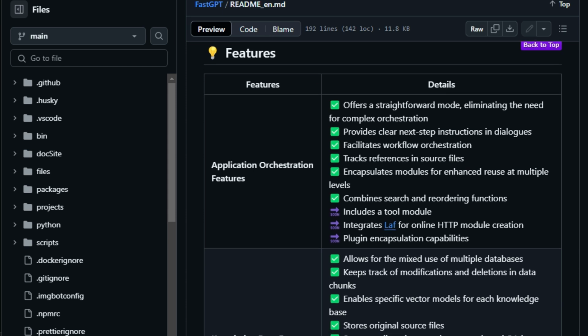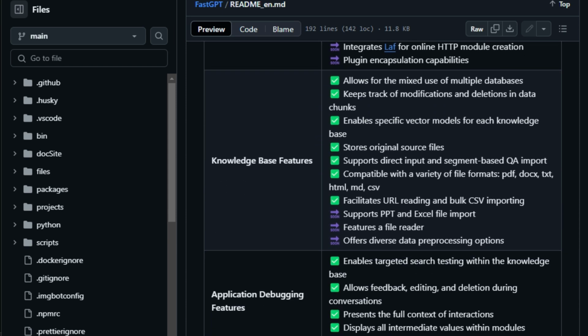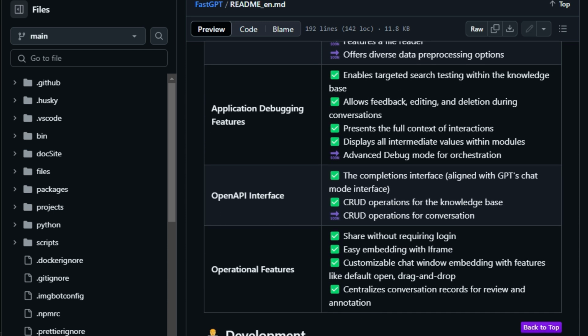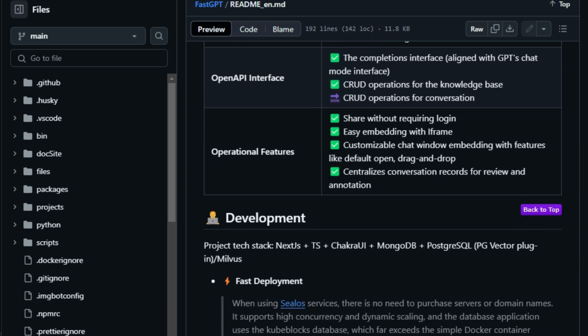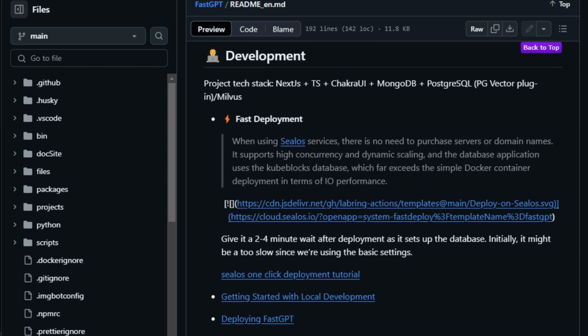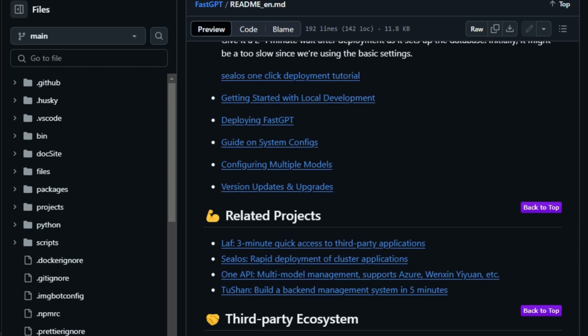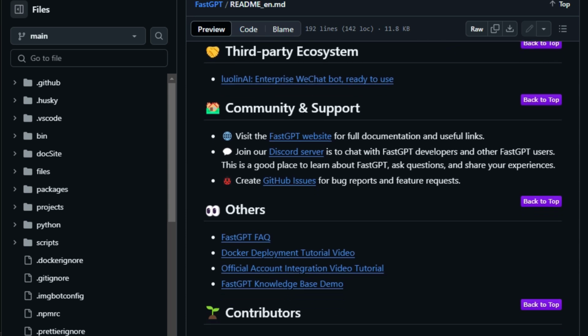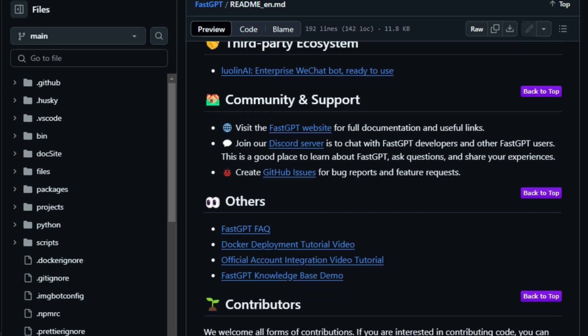It also provides features such as completions interfaces aligned with GPT, knowledge base CRUD operations, and chat CRUD functionalities. FastGPT also offers features like no login sharing, iframe embedding, and a customizable chat window. The platform is built using Next.js, TS, Chakra UI, MongoDB, and PostgreSQL/Milvus. It can be deployed using Sealos, which provides high concurrency and dynamic scaling.